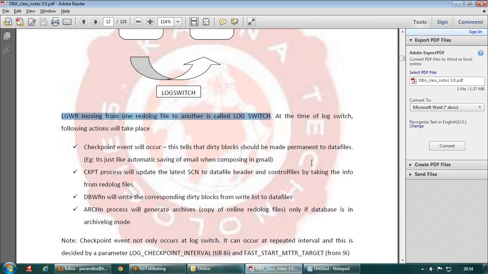And then we have the next background process as CKPT, which we also call the checkpoint process. The checkpoint event is different, the CKPT process is different, even though the names are very similar. What this CKPT process will do is update the latest SCN to the data file header and the control files.